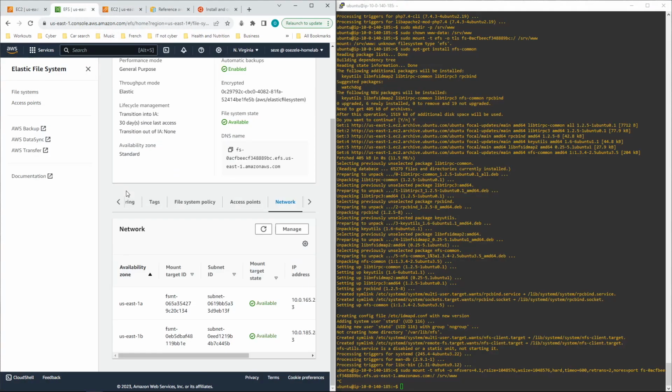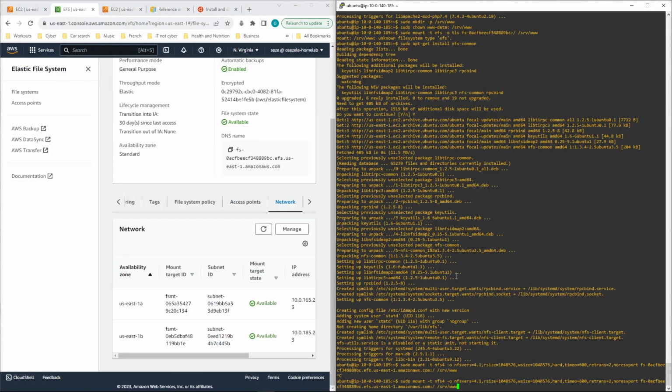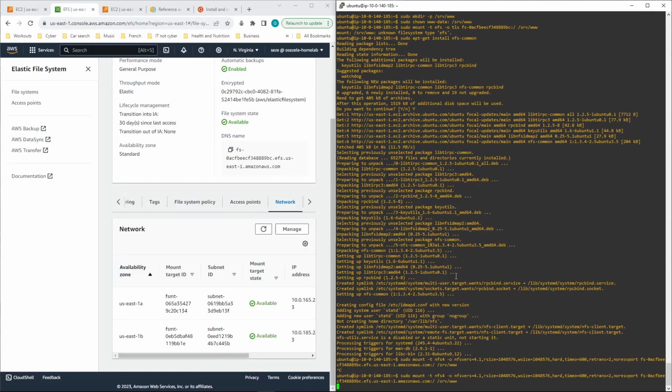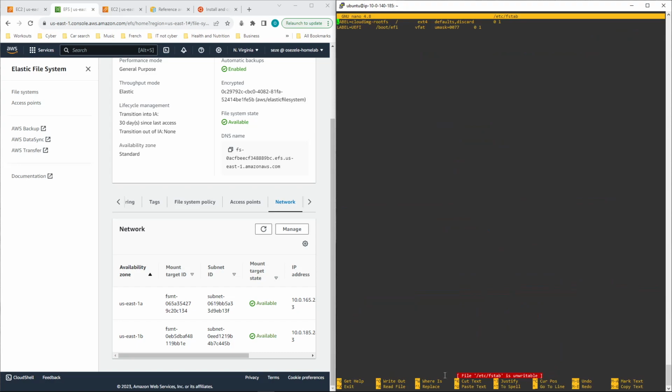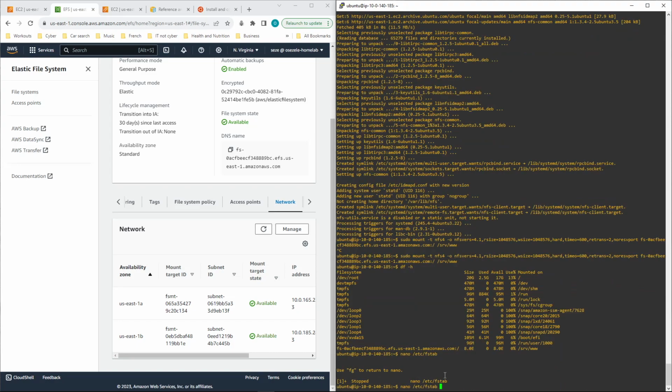So let's head back to the EFS console and run the command again. So EFS is successfully mounted on the directory. And we can confirm that by running this command, which shows that the file system for the folder is EFS. So next, we're going to edit the etc/fstab file in order to make the configuration persist even after a restart.